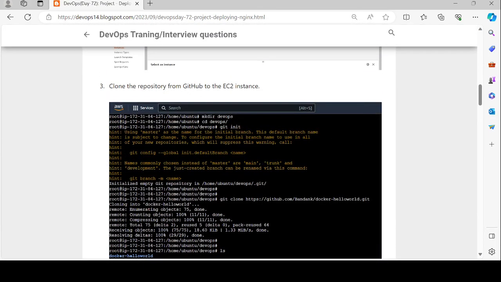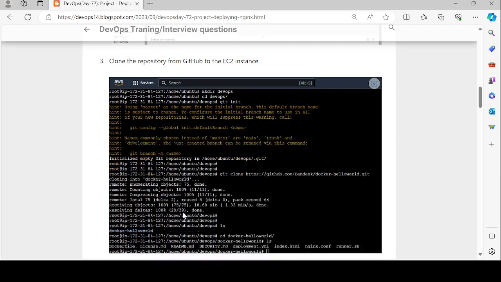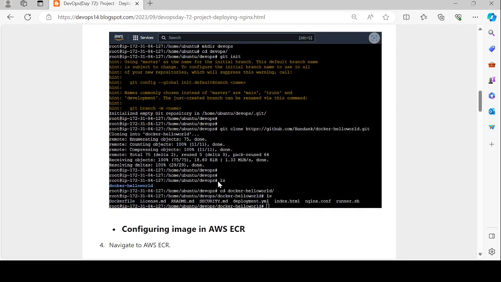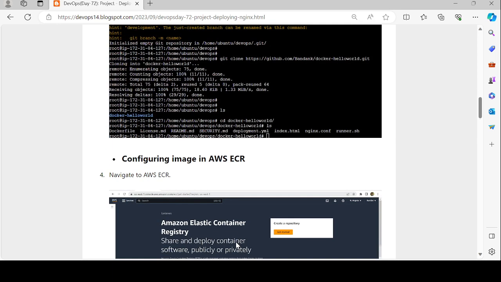Here, first we are initializing the git repository, then we are cloning it. After cloning you can see the directory, and when you go inside it you can see the Dockerfile and all the necessary files which are required for the deployment.